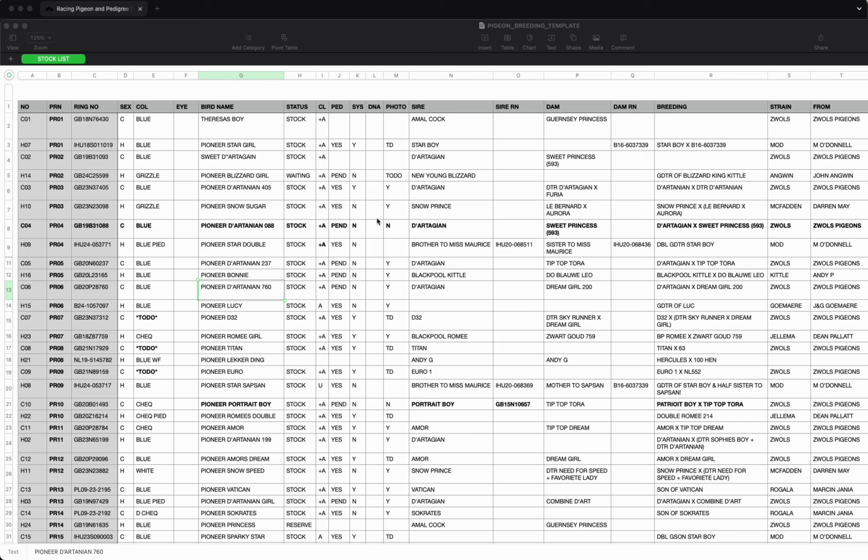So this is the spreadsheet that I use to monitor and record all of the stock here at Pioneer Pigeons. It's something I've developed over a while, enables me to keep relatively organized. I'll go through how I do it. Obviously, how you do it is up to you, but this is just kind of like a template to show you what I do.